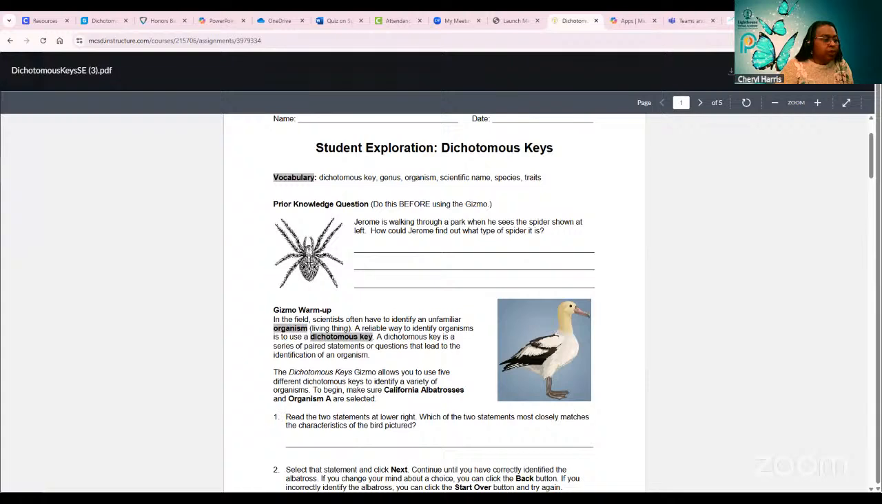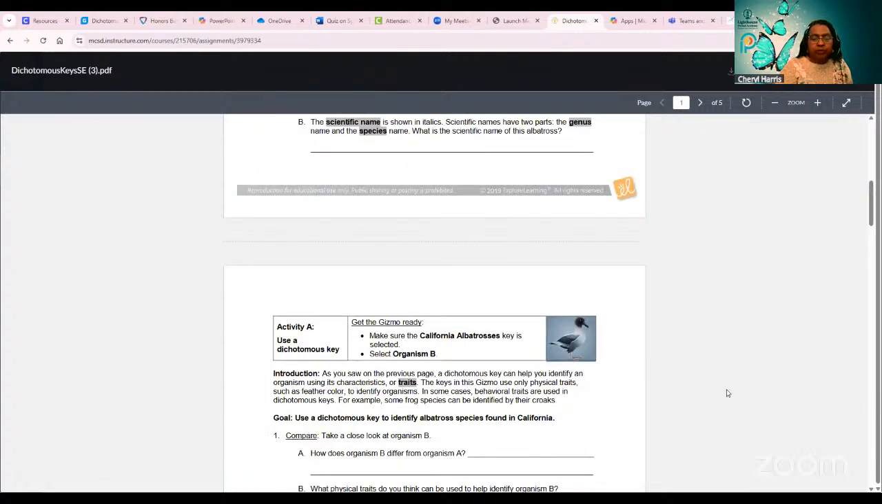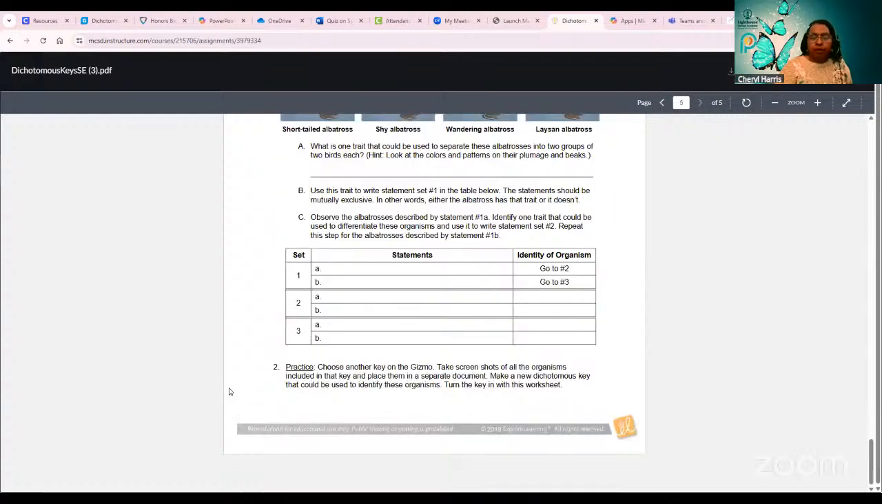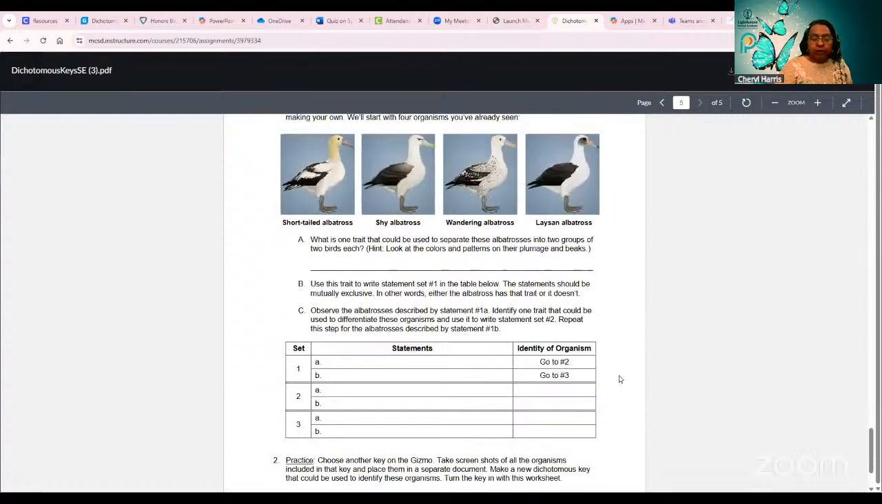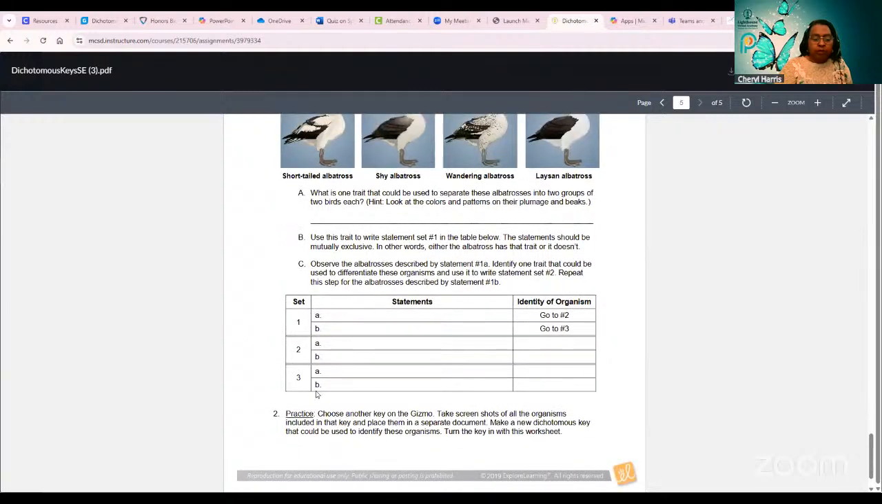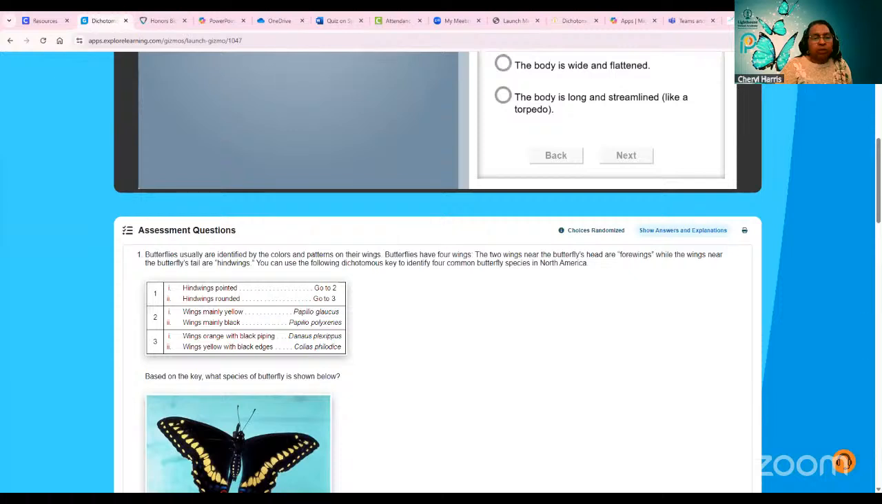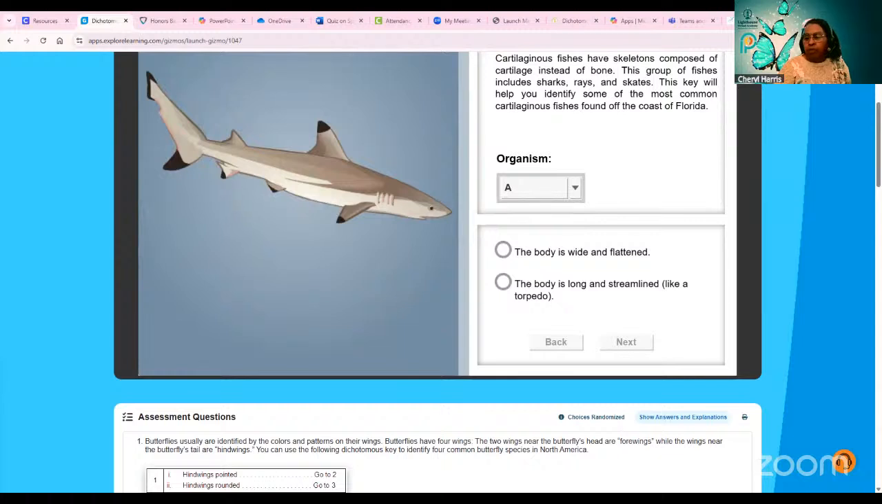All right, good morning, Zayla. We are completing the dichotomous key gizmo, making sure that you create your separate page for step 2 on this one, and then finally taking the assessment quiz in the actual gizmo device. 55 points for the worksheet, 5 points for the quiz.